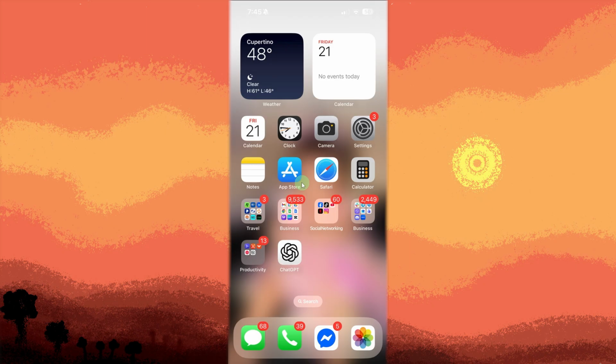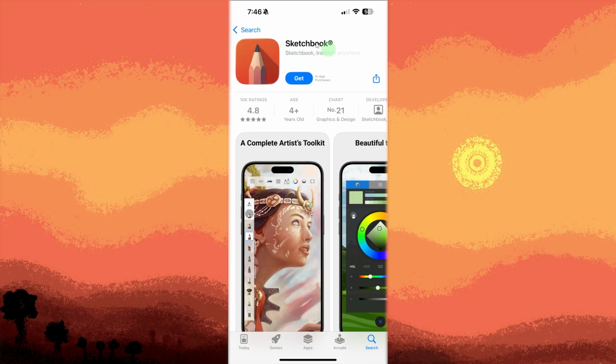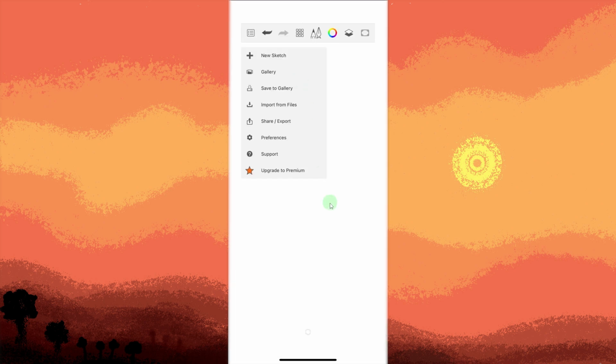First, unlock your iPhone and open the App Store. Search for a drawing app like Sketchbook or Tayasui Sketches. Tap Get or Install to download the app. Open the app once installed by tapping Open. Grant necessary permissions like storage, microphone if prompted.